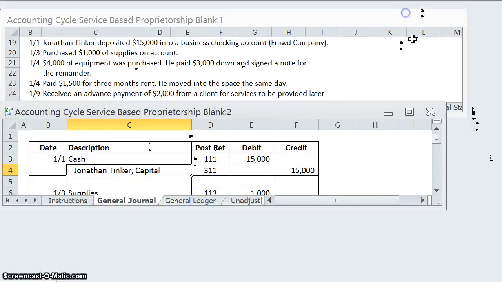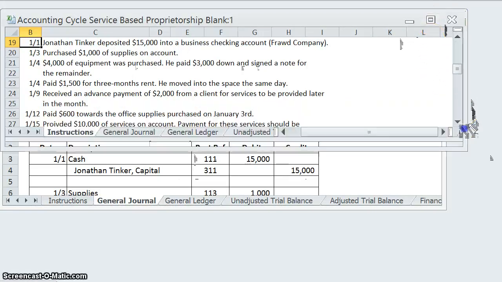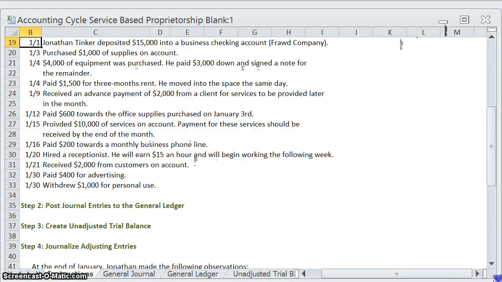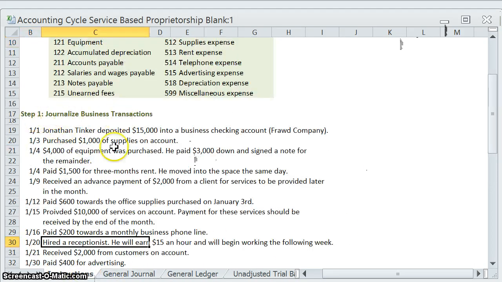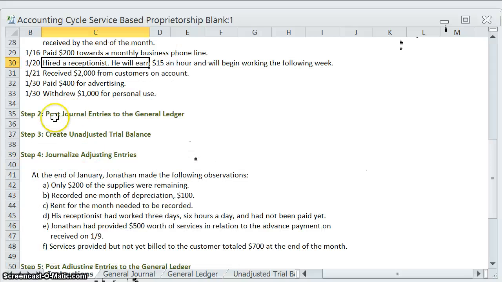Now, for those of you who are a little bit new to accounting, keep in mind your accounting cycle is going to have a series of journal entries, adjusting entries, closing entries, as well as trial balances and financial statements. So really quickly, notice your first step, journalize business transactions. All of your journal entries are going to appear on your general journal. When you go down to posting, all of your journal entries are going to be posted to the general ledger, which is your second tab, or I guess third tab right over here.